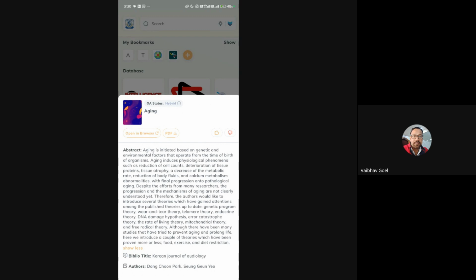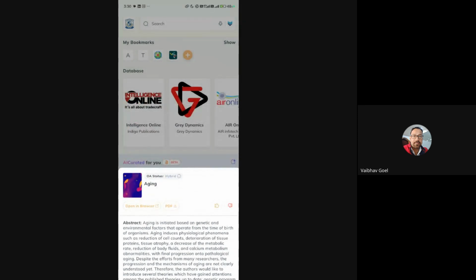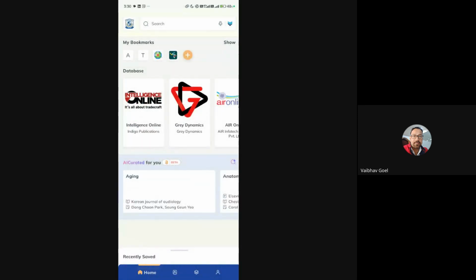Further, on the right hand side, you can see like and dislike buttons. The user can like or dislike the content based on the recommendation. The beauty is that based on their likes and dislikes, the system will learn about this particular individual and in future will provide better recommendations. So this is the AI curated section, sir. Yes, sir. Great. Okay, sir. Thank you.